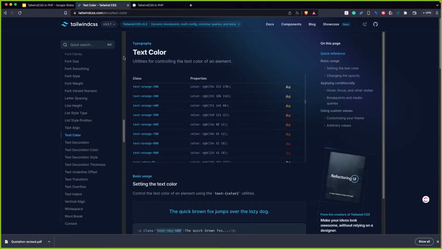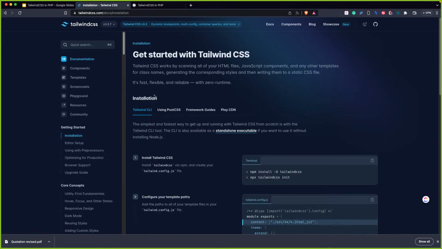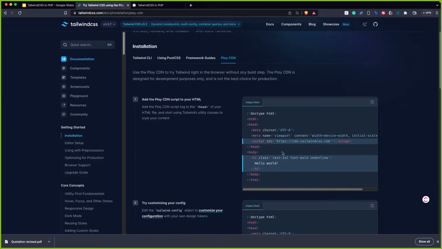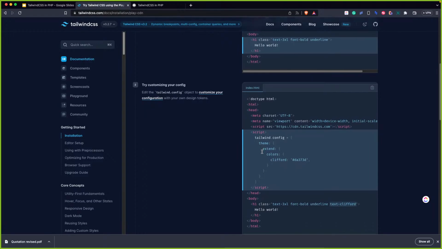Now let's go back to the documentation, and we go back to getting started. So when you are using a CDN, this is what happens, but you may want to customize some of the things. Like you may want to customize what they call slate. You may want to give it a different color code. What they call blue, you may want to give it your shade of blue. So how do you do that?